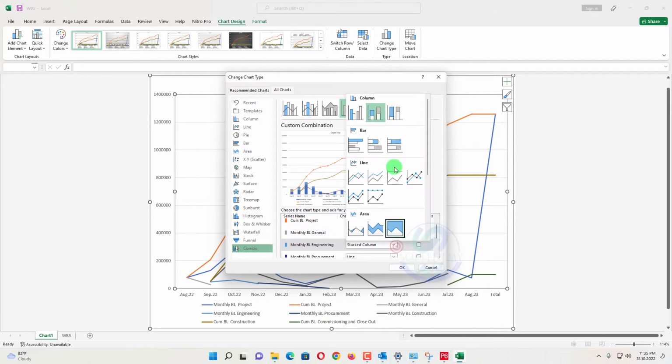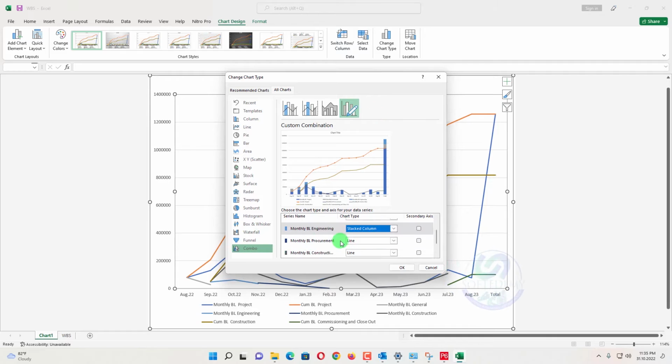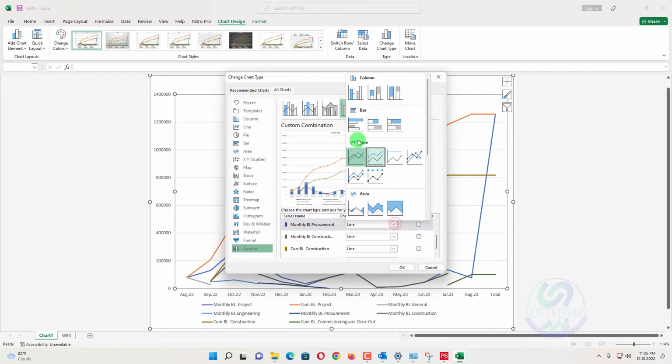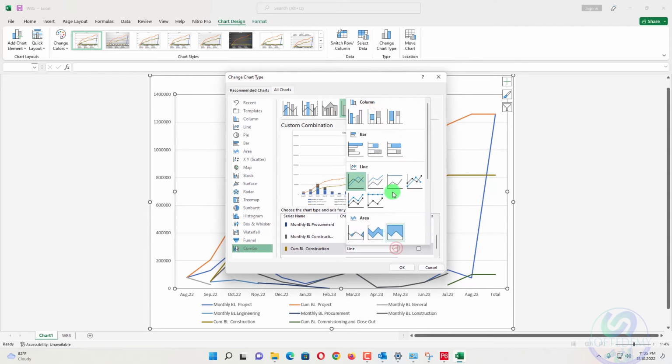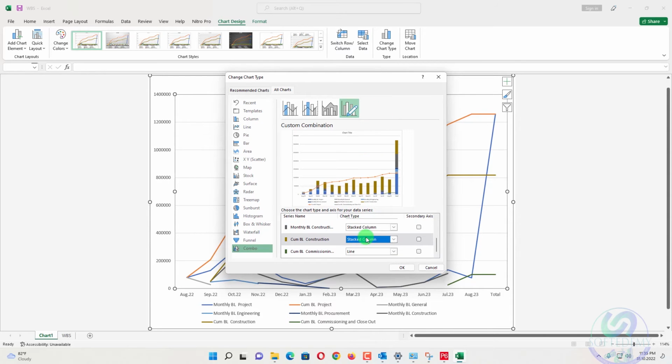This one is a stacked histogram. All the monthly series will be changed to stacked column: monthly BL engineering, monthly BL procurement, and so on. So we don't need to change them into a line. Here you can see procurement, construction, and the last one is commissioning. That's okay.